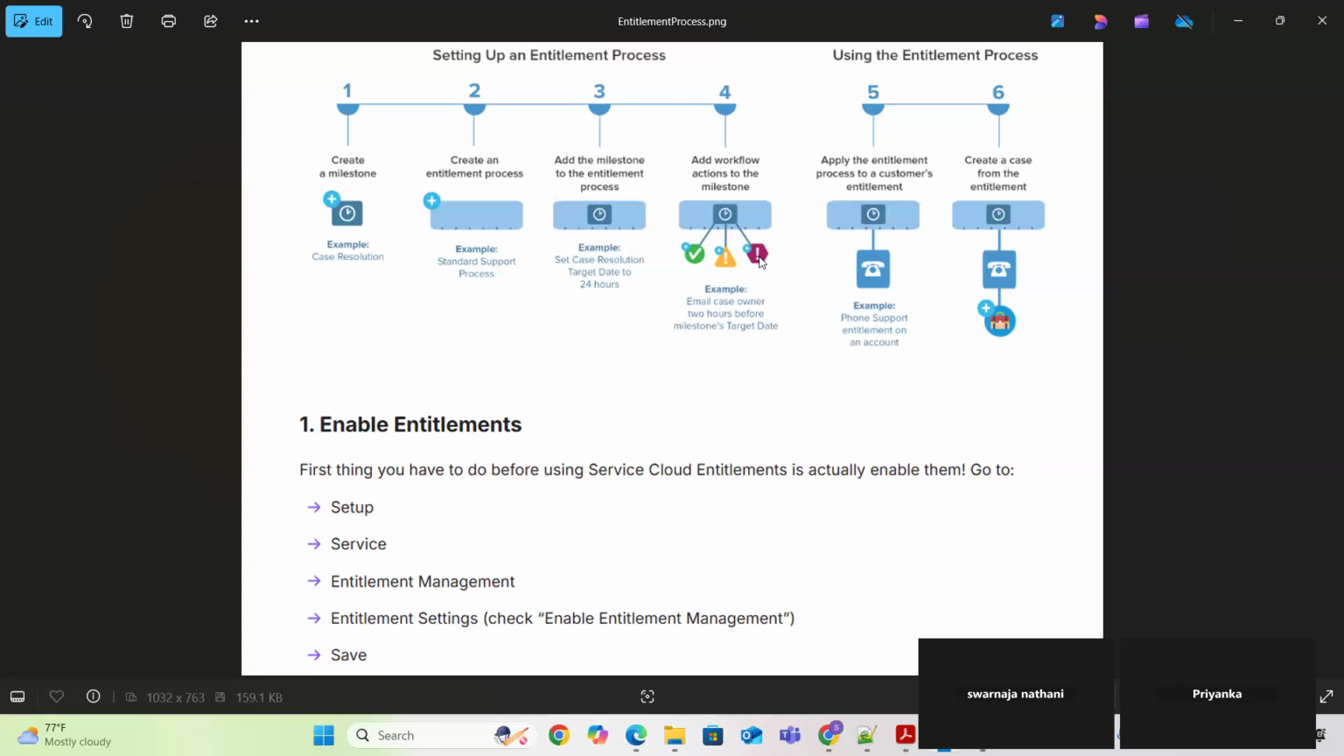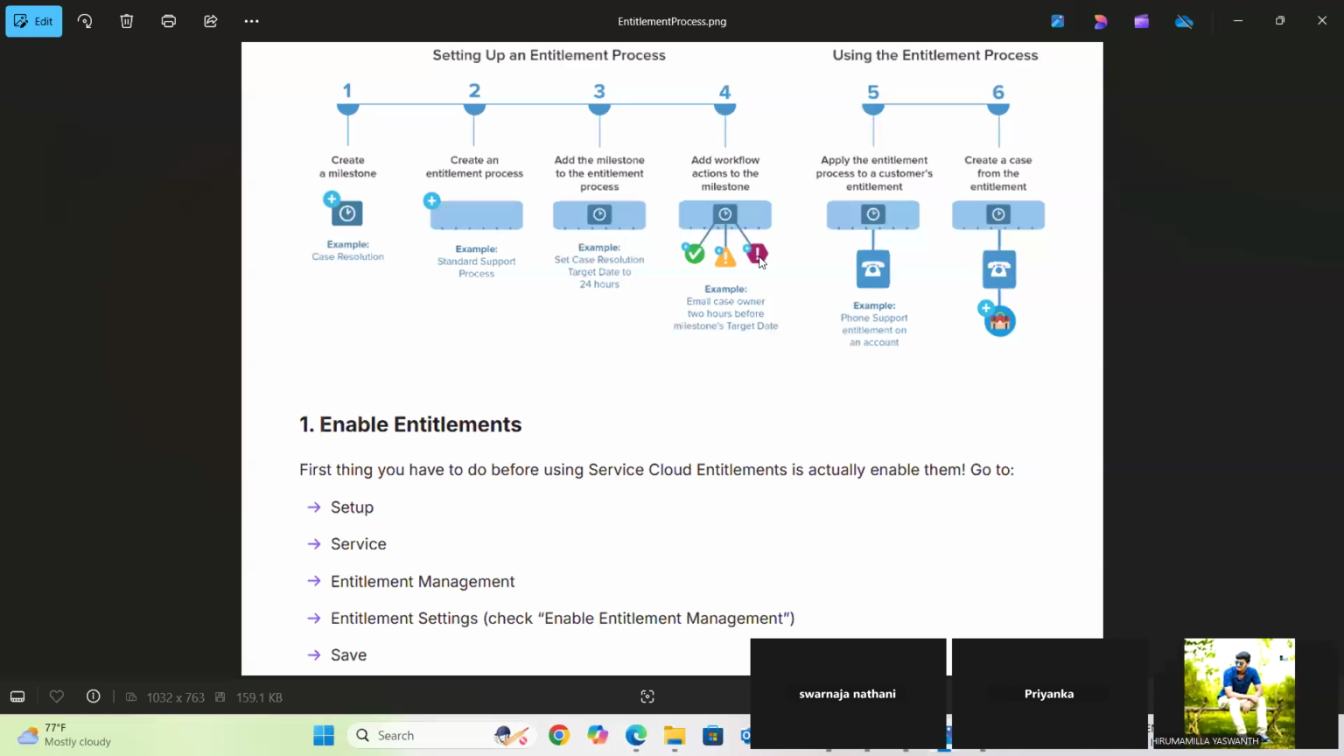So there are 2 interview questions here. The first is how do you enable the entitlements if your entitlements are not enabled? How do you check whether the entitlement process is enabled or not? Then you have to explain these five steps. The other is, can you explain the steps that you follow to set up the entitlement process? Then we need to explain these four steps. Then they'll ask you where you are going to use your entitlement process. That is the case. You need to explain the 5 and 6 steps.